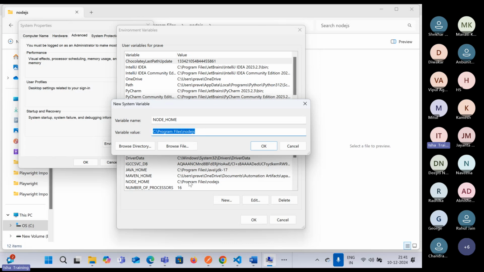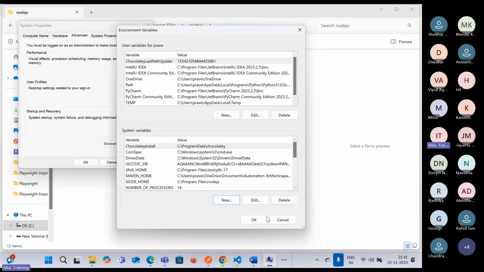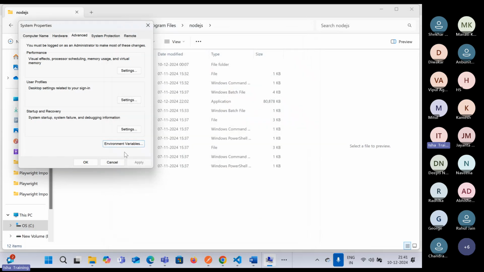I have already placed it over here. If you would like to place it, you can place it like this inside system variable. Okay. Does it answer your question, Abhishek? I believe this is what you were trying to ask.